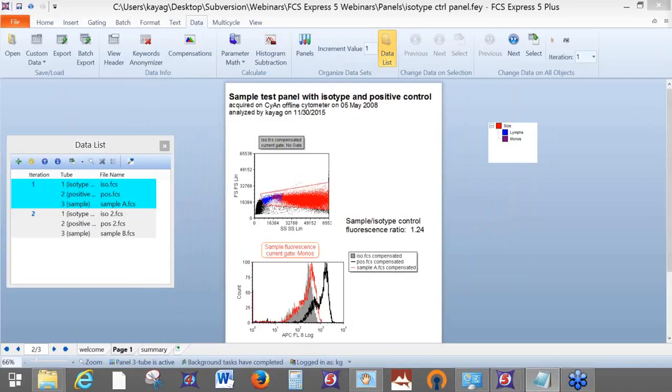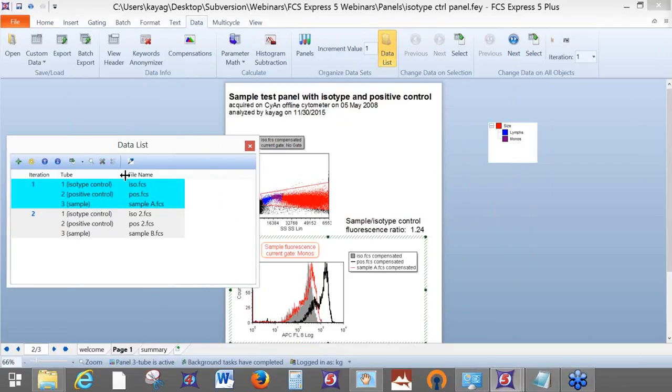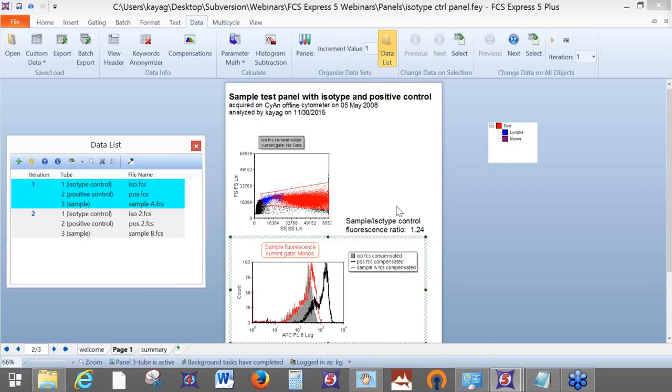Since this is an antibody testing layout, we have an isotype control, which we see here in the histogram that I'm highlighting in the shaded gray. We have a positive control, which is the black histogram, and the experimental sample antibody, which is the red overlay. We've also put some interesting statistics on our layout, such as the sample to isotype control fluorescence ratio, which in this case is 1.24.